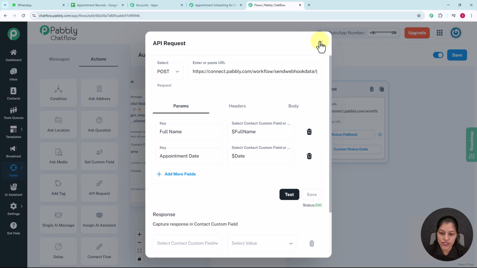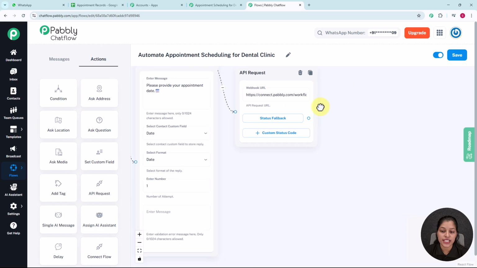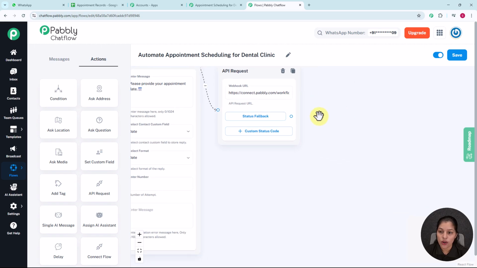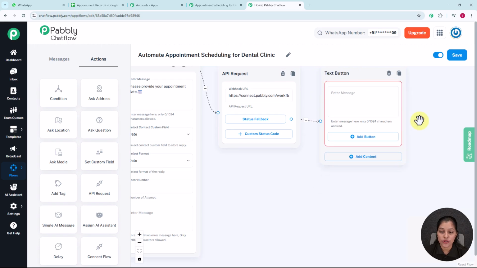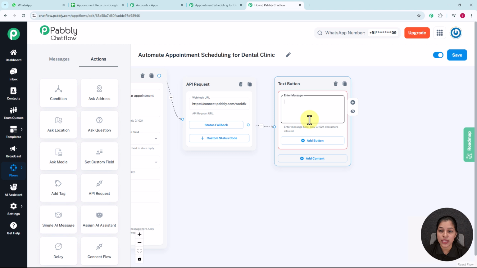Now we simply have to click on the save button for saving the responses, and now we just have to enter the status fallback. The status fallback is the final message which we are going to send to our customer. For that I am going to just drag and drop, and here you can see we are getting the option for text plus button. For entering a message we simply have to click on this text plus button, and here you can see we are getting the text plus button message option, and here you can enter the message you want to send to your customer. So now let's enter a thank you or confirmation message for our customer.